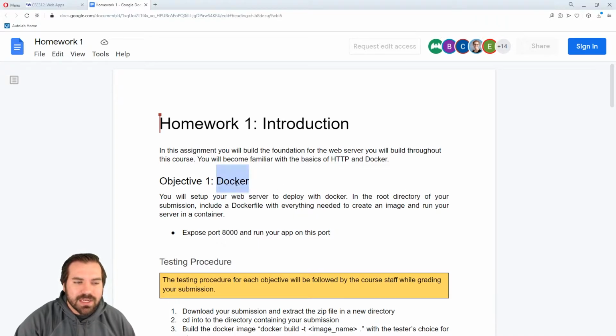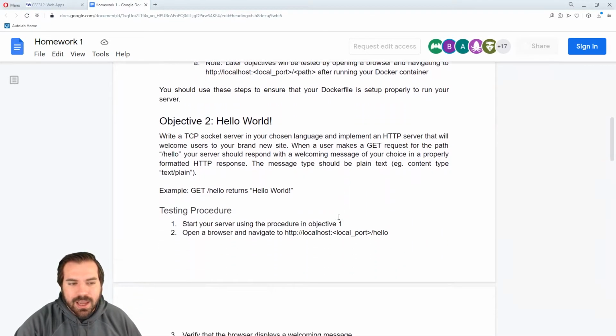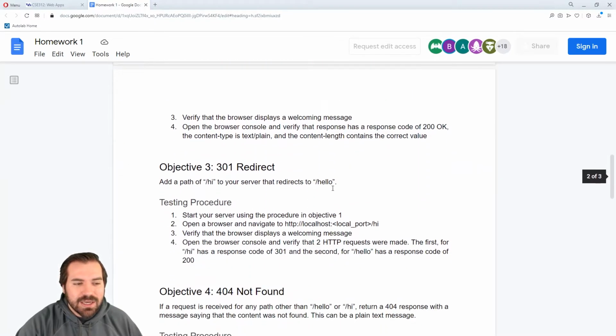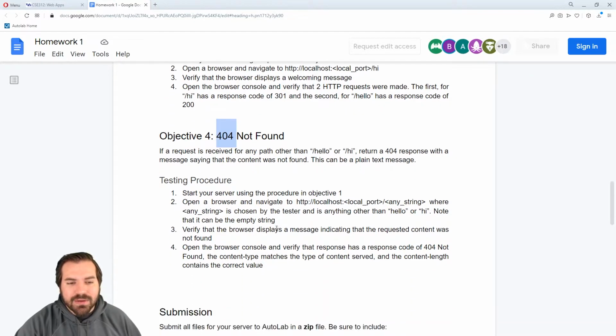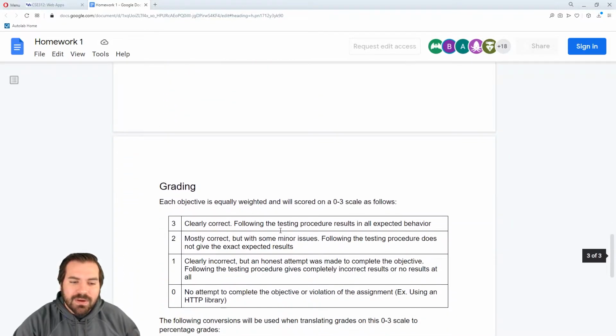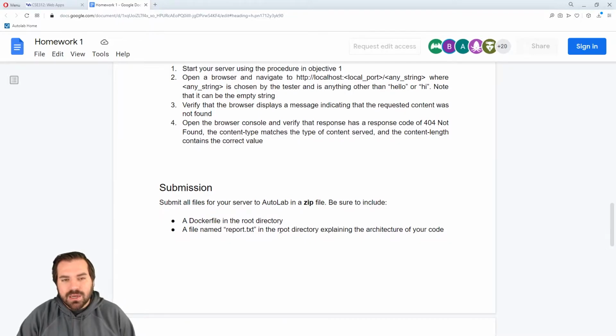The big ones are going to be Docker, getting Docker set up to be able to run your app, and then doing a little bit of HTTP parsing. One, just to have your app say hello world or whatever you want it to say, some welcoming message. A redirect with a 301, and the big old 404 with some 404 message. So not much in terms of features, but getting the foundation of your code, the foundation of your project set up to be able to build off of for the rest of the assignments.